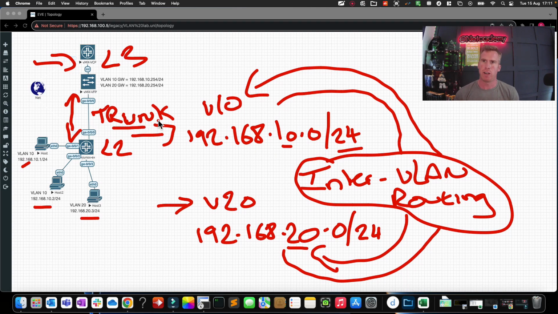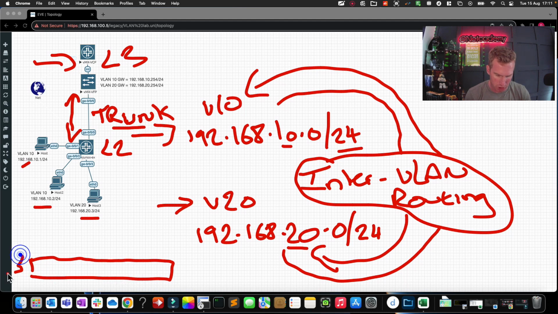But what a trunk basically allows is, if this is that connection between the router, the switch here, and the router over here, what it would do is it would allow within here VLAN 10, VLAN 20, and any other VLANs which are configured on that switch.